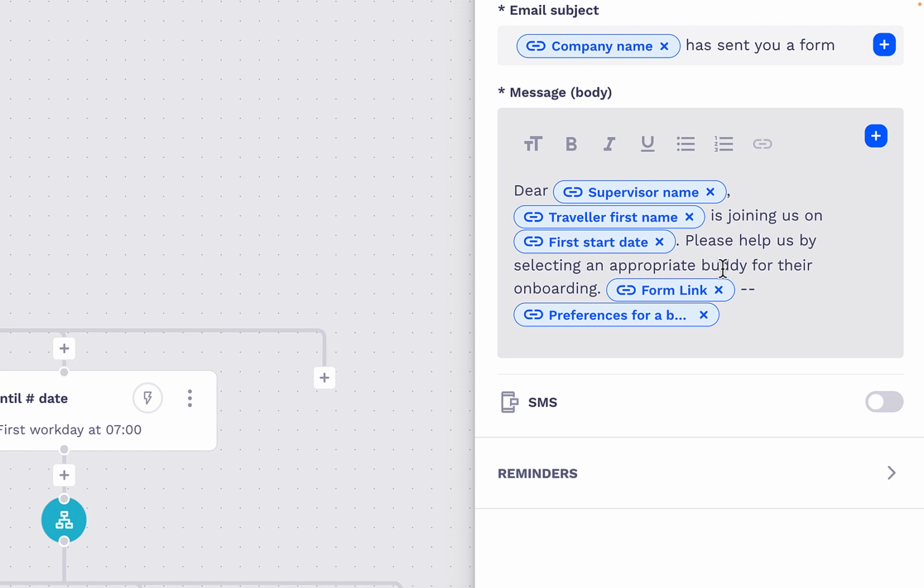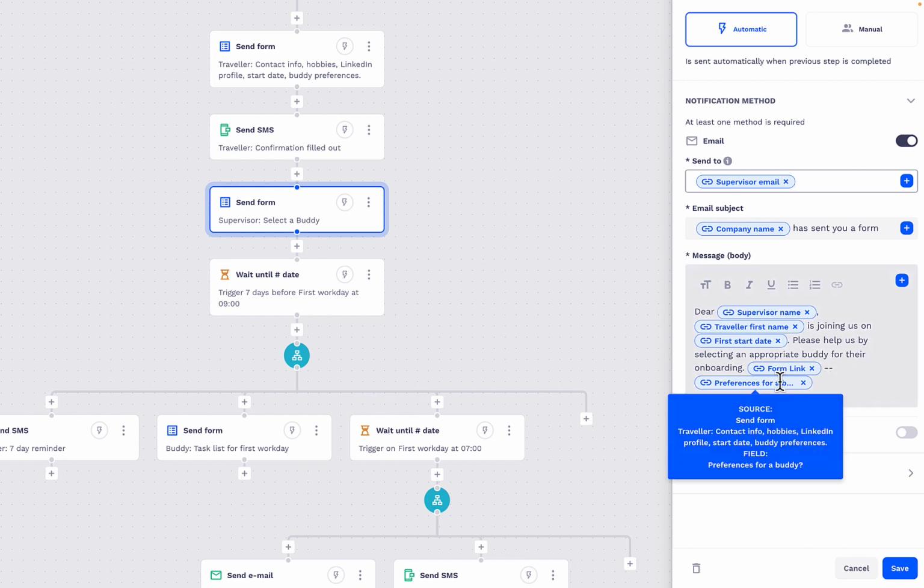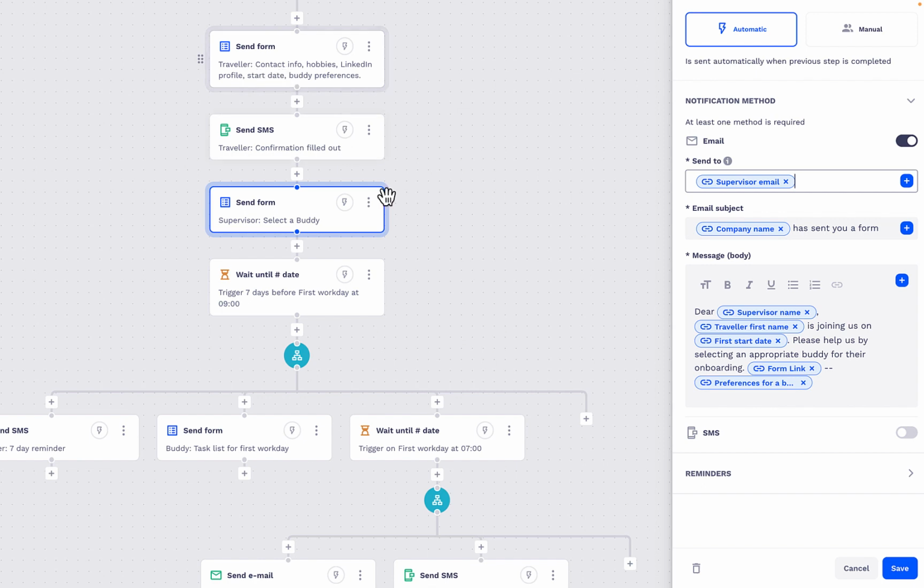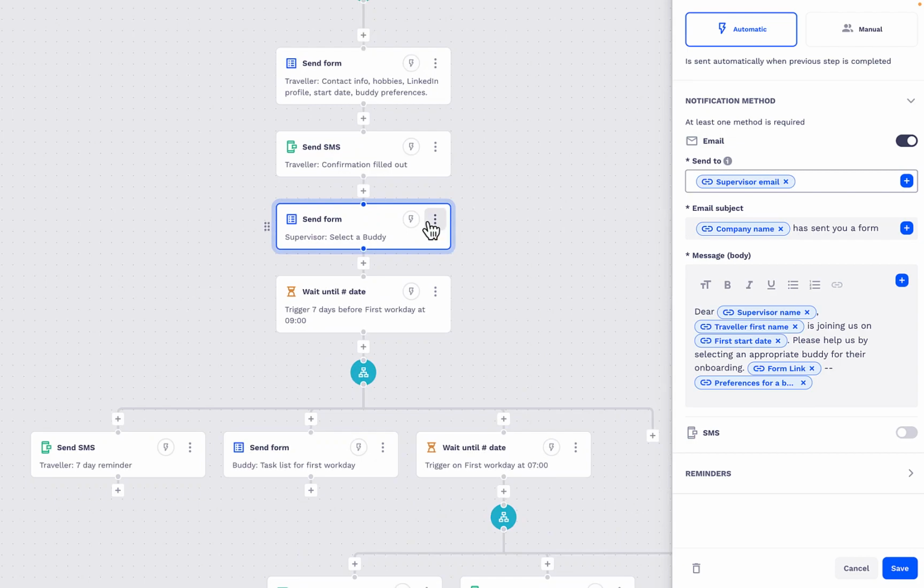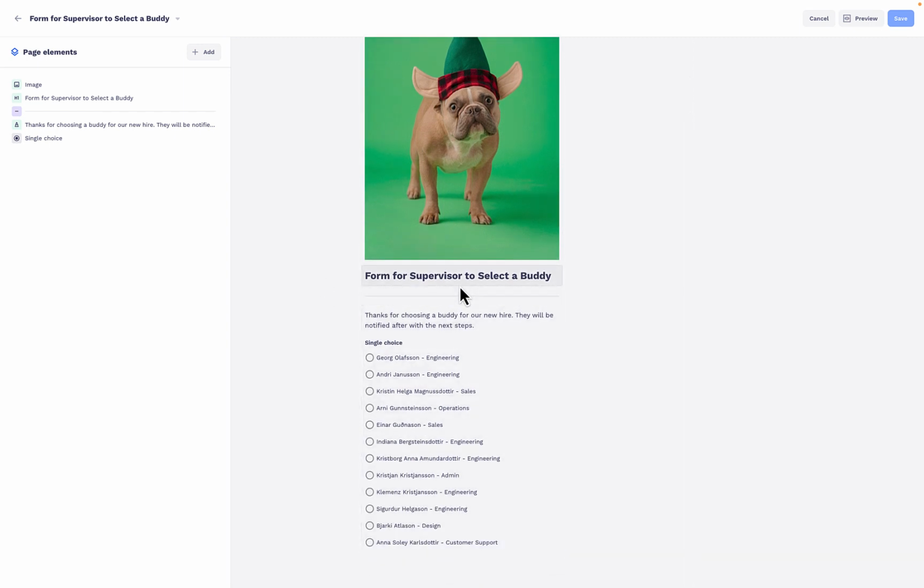Please help us select an appropriate buddy for them. In this case, it's going to have the link to the buddy form, and in case they have a preference, it's going to include that information here. So if they had a preference for a buddy that they filled in on the form above, that information would show up here. So the supervisor gets this form, and if we just take a look at that form really quickly, we just made a simple form like this where they can select a buddy that matches their needs.